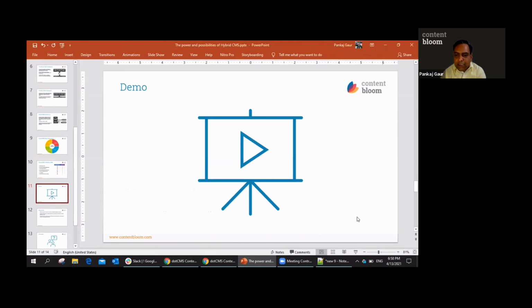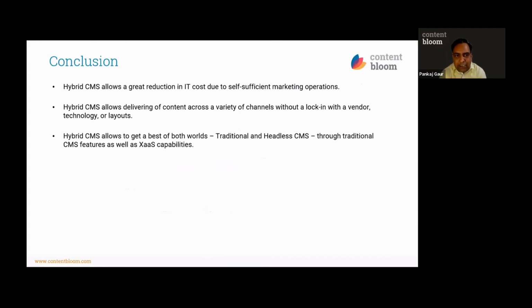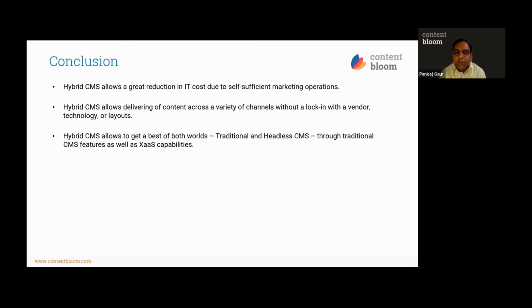I'm coming back to the presentation to discuss the conclusions. The conclusion of our discussion today is that hybrid CMS, one, allows a great reduction in your IT cost. The reason is that it makes the entire marketing operations related to your websites, campaigns, and landing pages self-sufficient. On the other side, hybrid CMS allows delivering content across a variety of channels without a lock-in with the vendor, the technology, or a specific format or layout. You are completely free to use whatever technology you want, utilize the headless CMS feature of .cms, and implement it in the format and layout that you want.